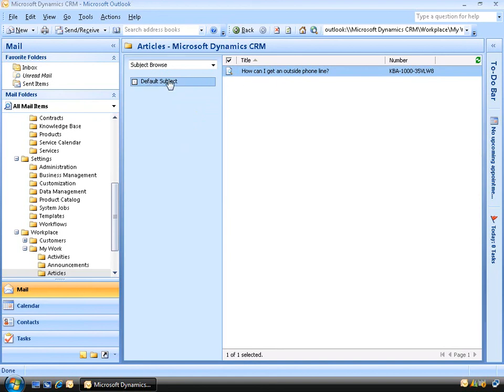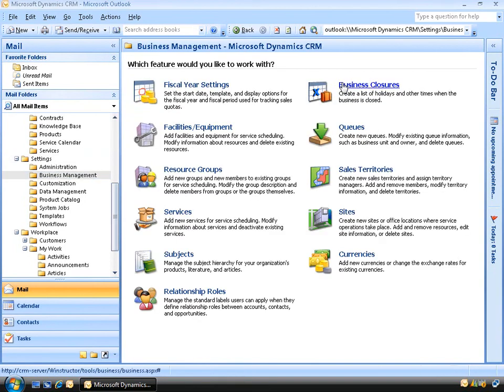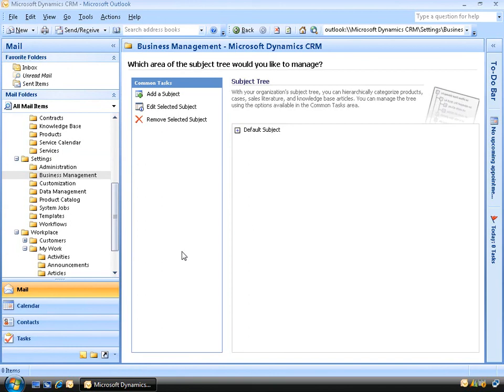All right, so let's take a look at how we can modify these subjects here to create our own. That way, we can enjoy the benefit of having a categorized structure to be able to search through. So over here on the left, we're going to click on Settings. We'll choose Business Management. And finally, down here, we'll choose Subjects. Now, as you can see, we only have the one subject by default. And whilst we can certainly use that, and we have used that, you'll certainly want to create your own. So over here, we'll choose Add a Subject.